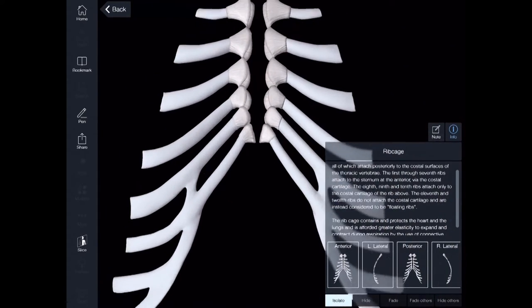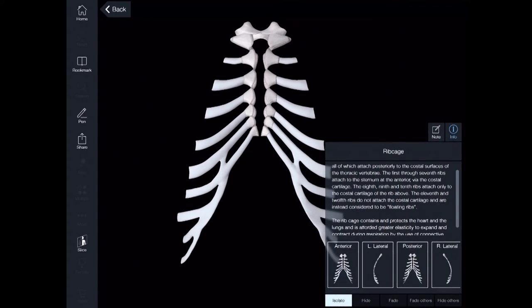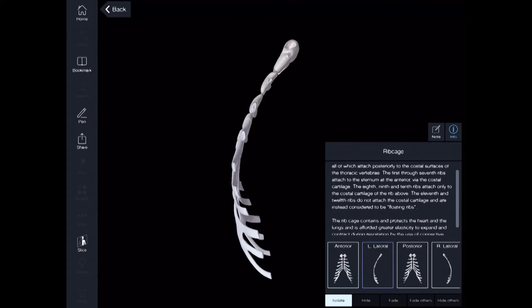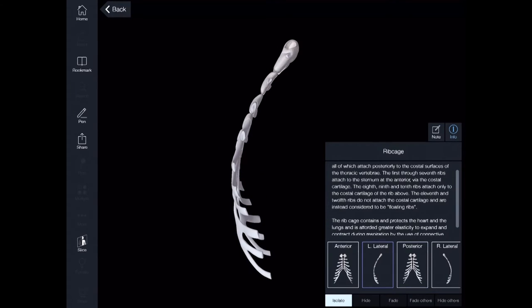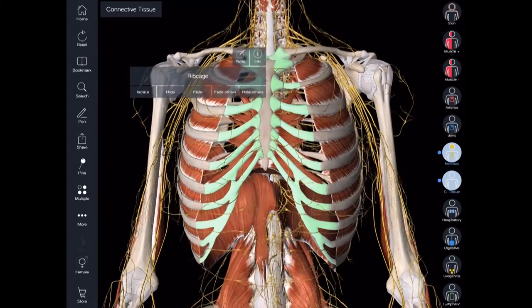I can isolate it as well. So now we can see the rib cage, and I can scroll around that. I can select different views of the rib cage, so there's the posterior, there is the left lateral. I can do that, and I can hide all the other bits, and then click isolate again and it will take me back to where I was.